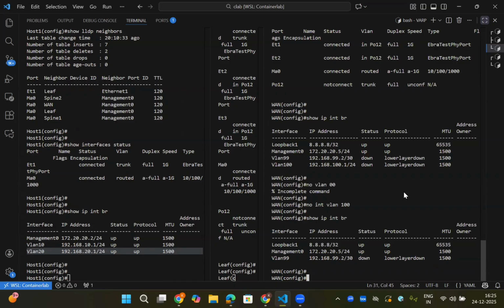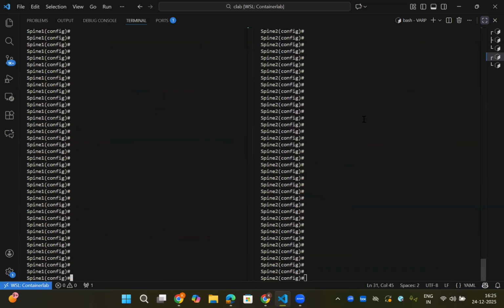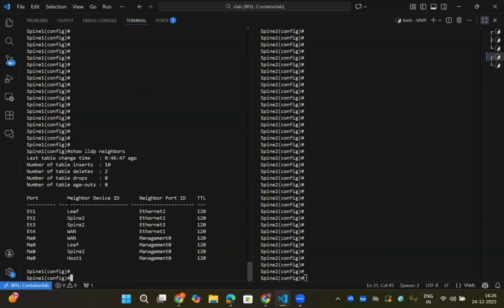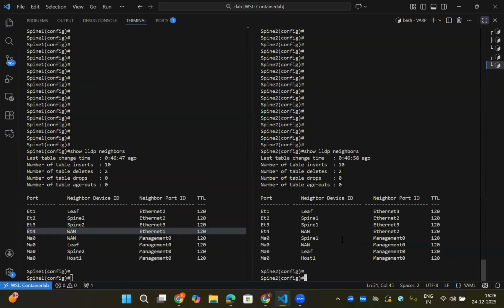Now let's go on. We are only going to be configuring the spines today. On the spines, first I'm going to be configuring MLAG. First, let me show you the LLDP neighbors. Spine 1 is connected to leaf, spine 2, and the WAN switch. And here, spine 2 is connected to leaf, spine 1, and WAN.